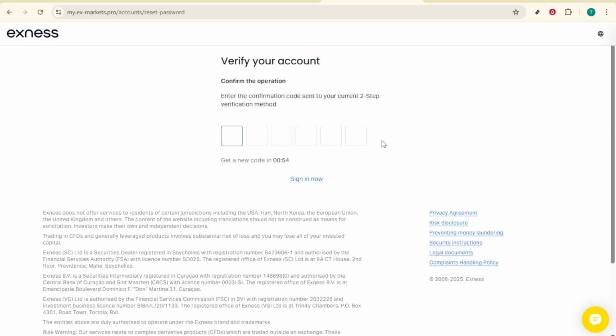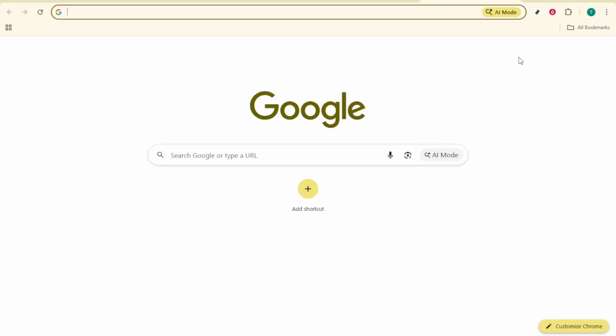You may also need to complete a simple CAPTCHA to prove you're a real person. If you don't see the email, refresh your inbox, check your spam or junk folder, and make sure your mailbox isn't full. Once you pass the verification, you'll be prompted to create a new password.